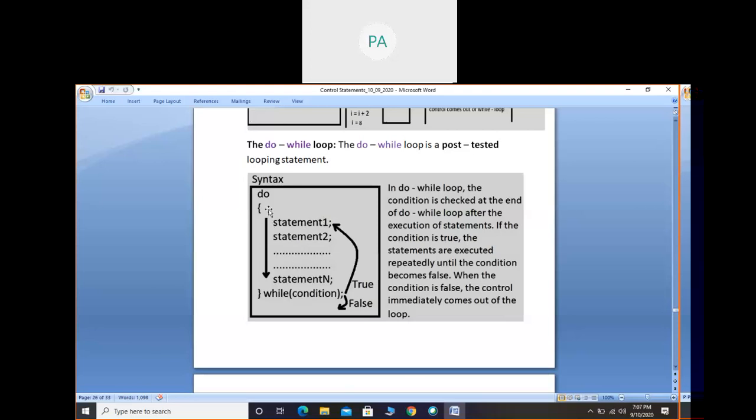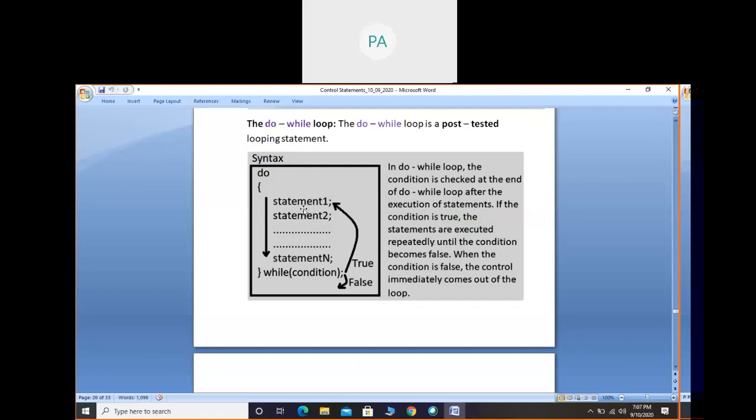Fine. So look at the syntax. Here, first the statements will be executed. After the execution of statements, the condition is checked. So the first time the do while loop is executed, the statements execute first, and then the condition is checked. From the next time, if the condition is true, statements are executed. Otherwise, program control will follow the next path.